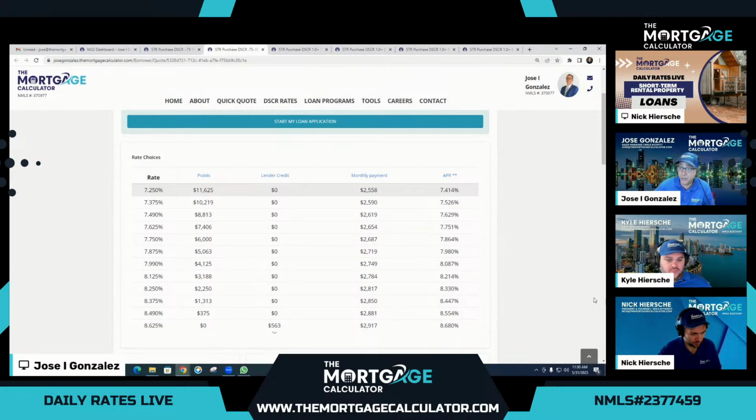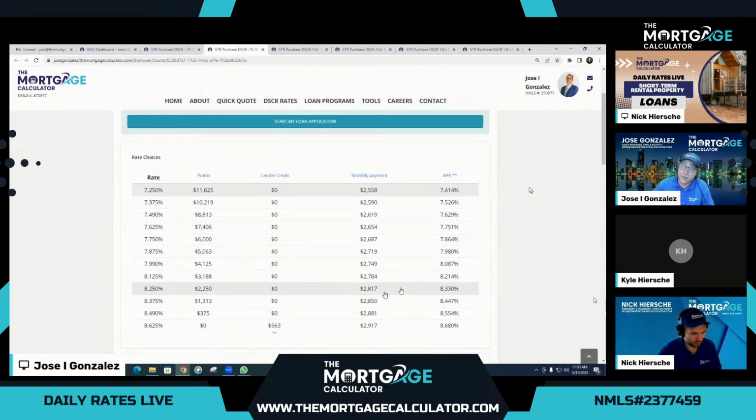because this is another option, totally different conduit that we have that has better pricing. So 75% LTV on both. This one, better pricing, simpler loan.